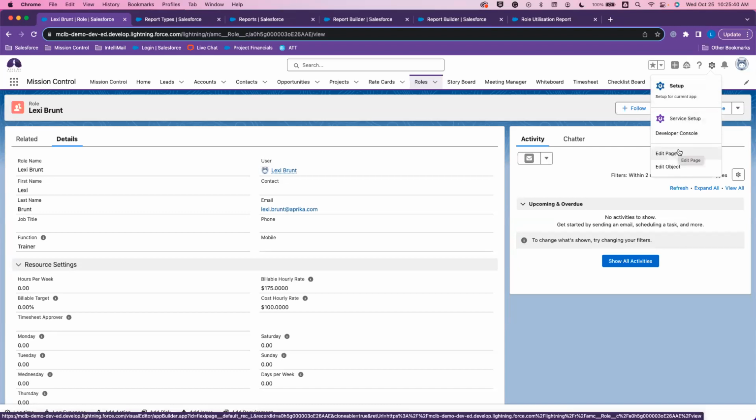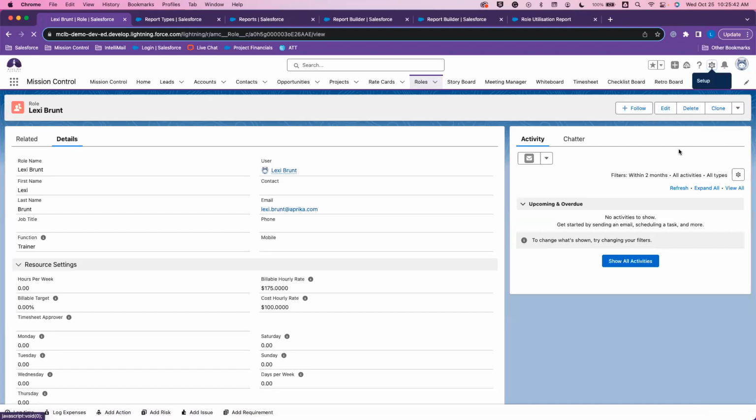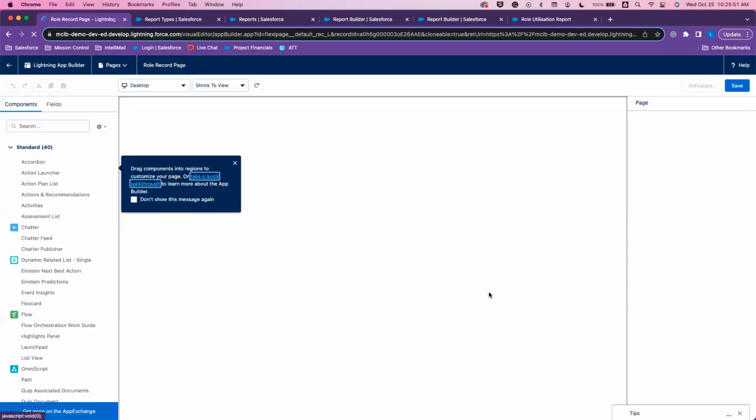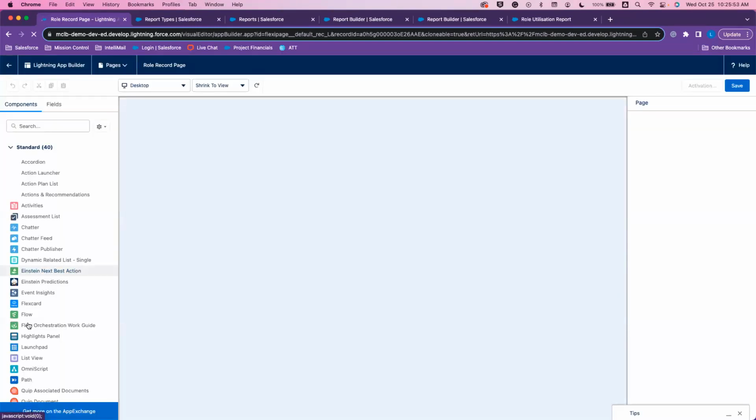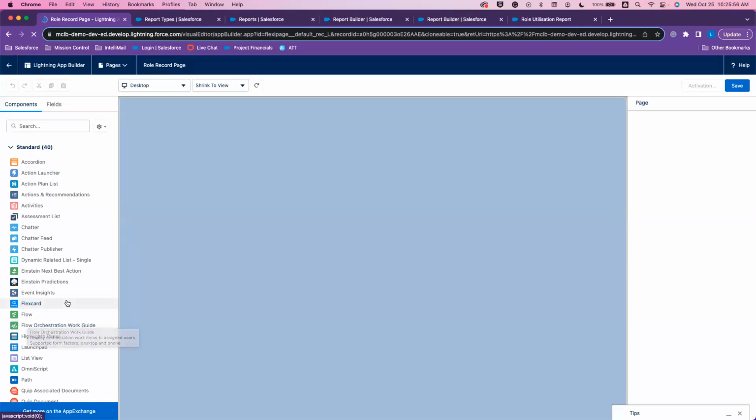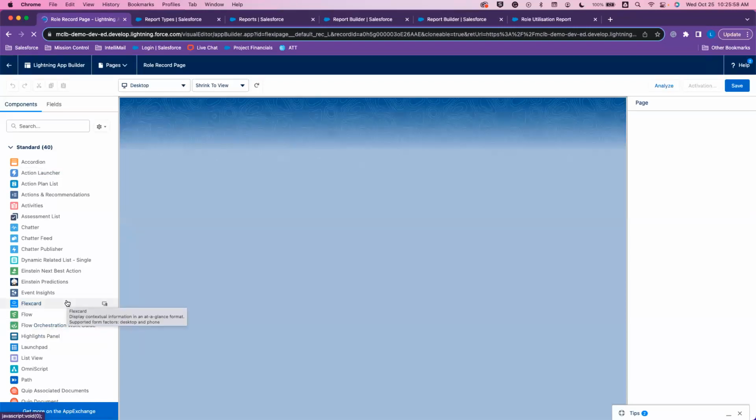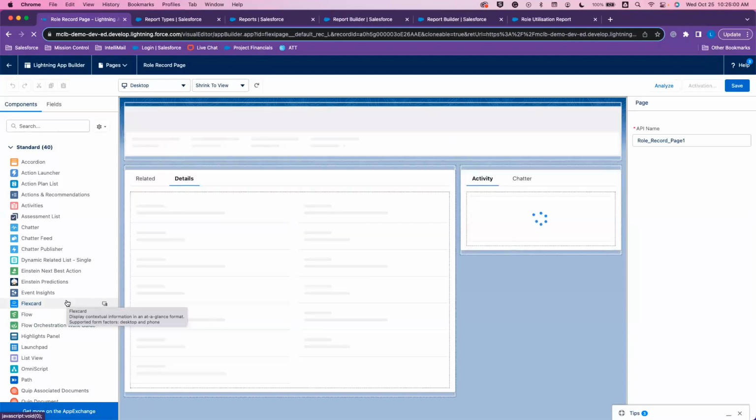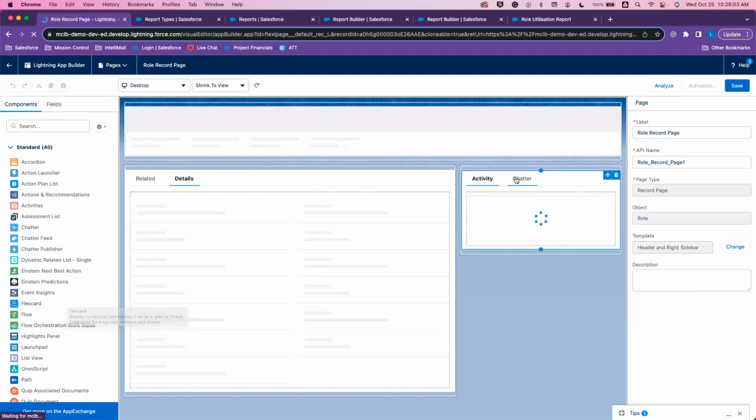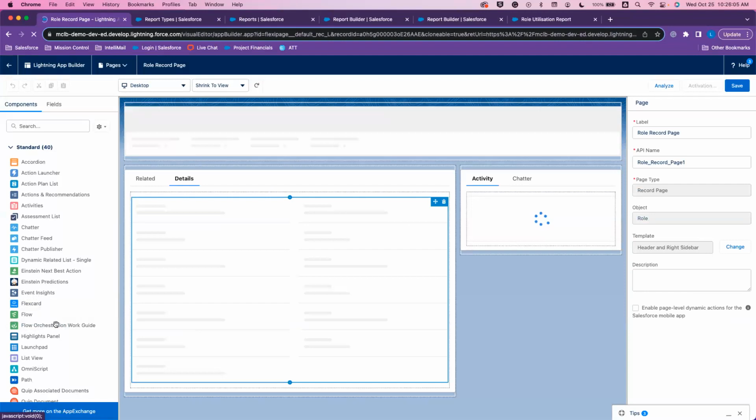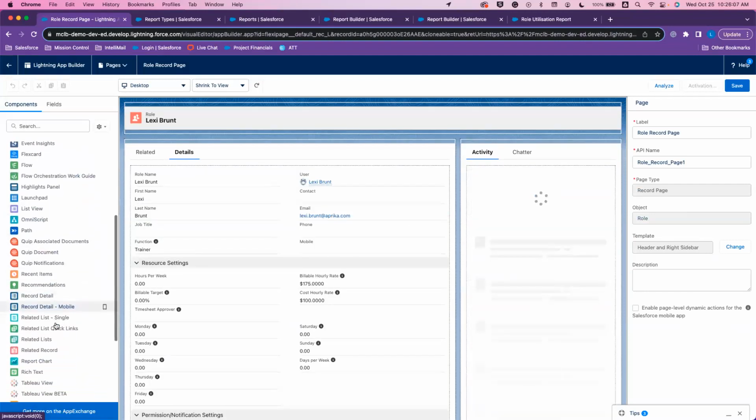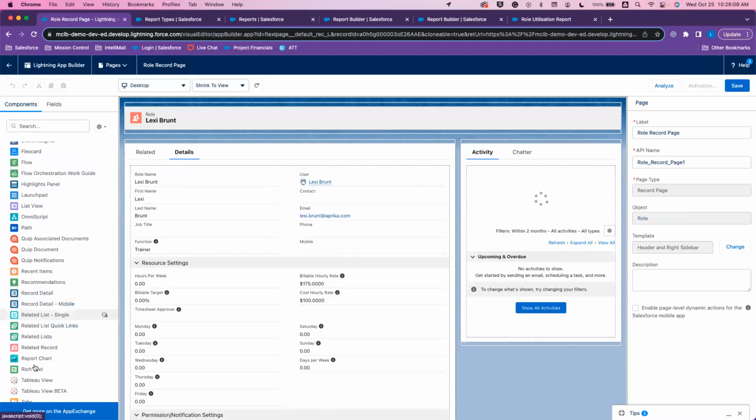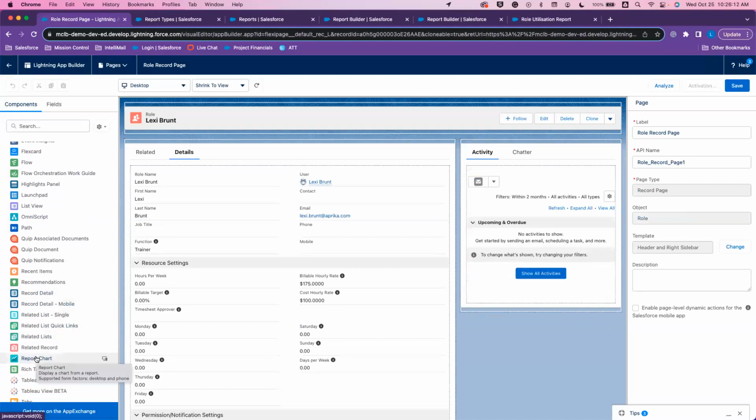Okay, so to do this, I'm going to edit my record page. And I'm going to pull the report into the page layout. All right, so once this component loads, I'm going to put it above my activity and chatter on the right-hand side here. And I'm going to pull in a report chart.